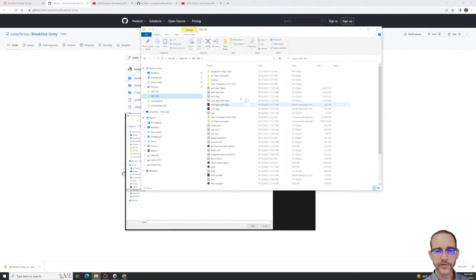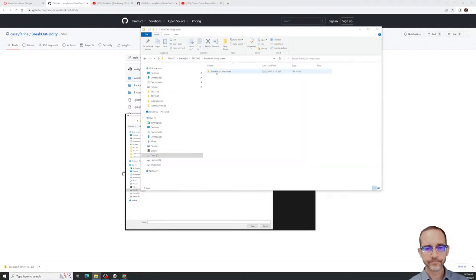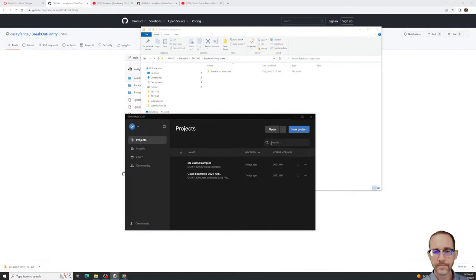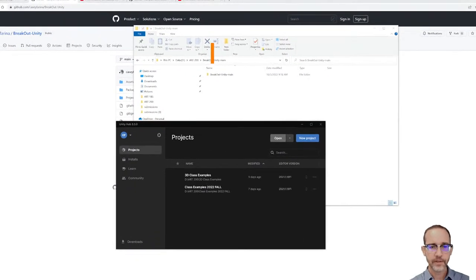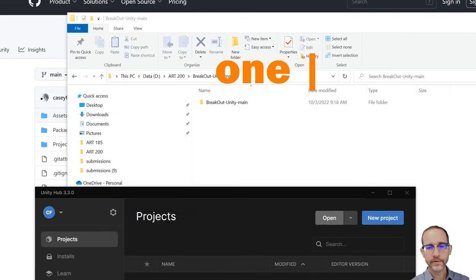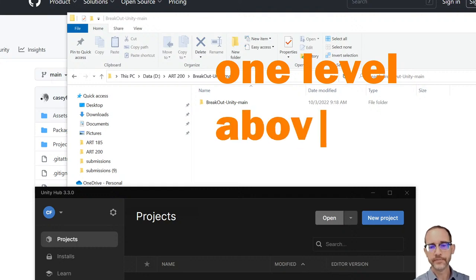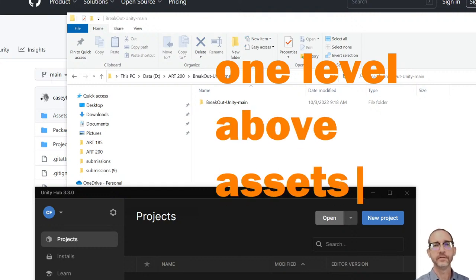Remember, when you're moving a Unity project, you need to move the whole folder. Everybody is clear on this now, right? It's not just one file. It's a whole bunch of stuff. And now, this is also confusing for people at the beginning: when you open a new project here, where do you need to open? One level above assets. Okay, that's the folder that Unity recognizes as the project folder.